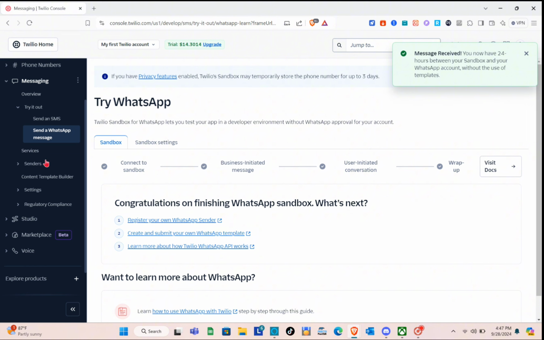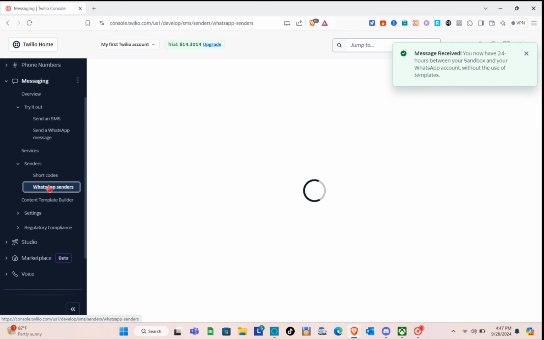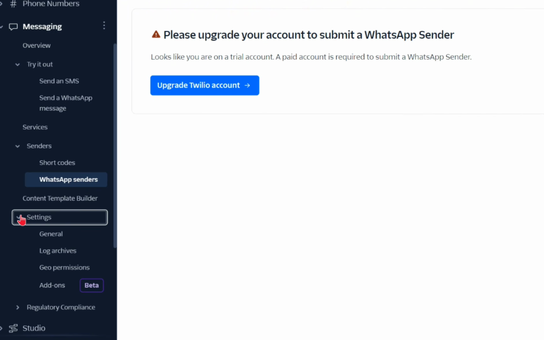Okay, so before we end this video, let us proceed to the sender section. Right here, you'd be able to see the short codes and the WhatsApp senders as well. When you click on the WhatsApp senders, you'll be able to see all of the senders. We have to upgrade our account to submit a WhatsApp sender. Okay, so this is just a free trial. If you would like to upgrade your account, just click on the trial option at the top, and then you have to pay a specific amount.